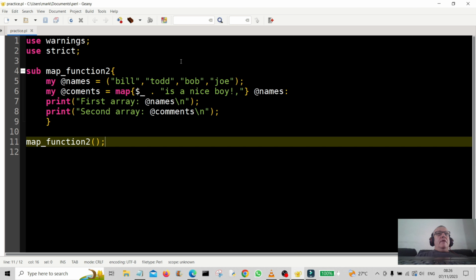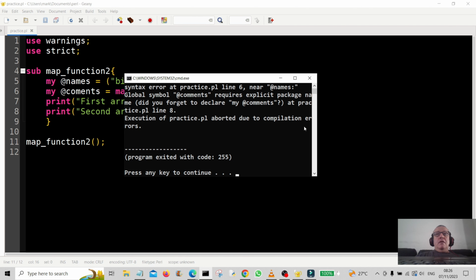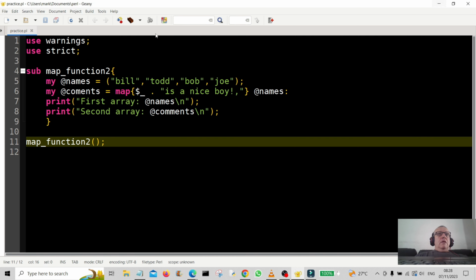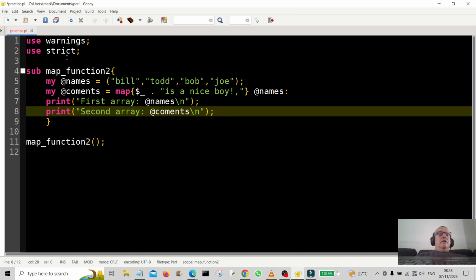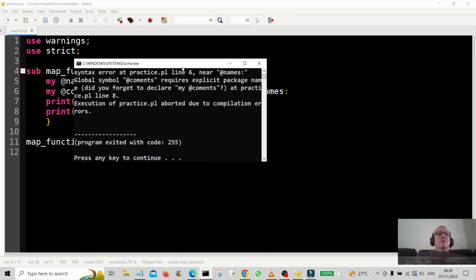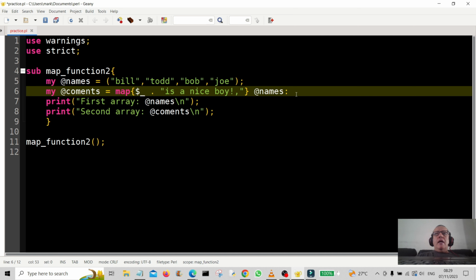Right, let's just save that. Let's run it. We've got a syntax error here. Let's have a look at this. Okay, slight syntax error there. Okay, that should sort it. Syntax error, near names. I see. Okay, so that's okay. That should be good to go now.